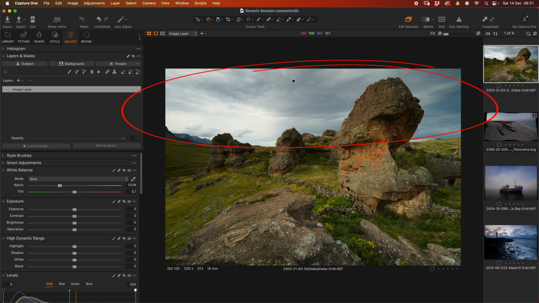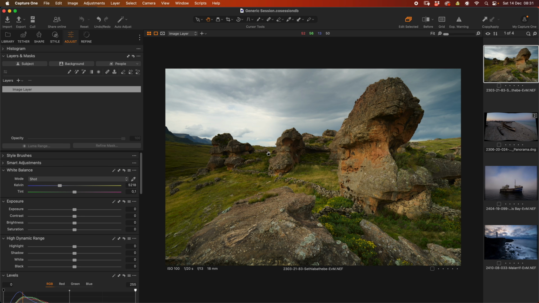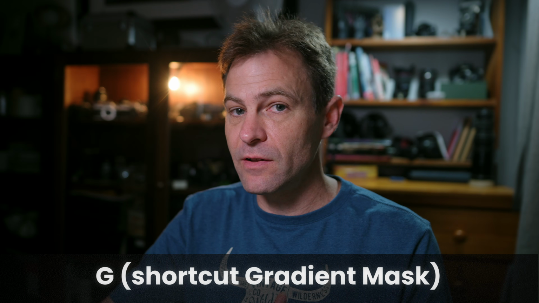You can see that the sky is fairly bright and my foreground not so bright. So what I'm going to do is simply, without doing anything else to the photograph, I'm going to grab a gradient filter, which in my case I have set to shortcut key G. You can take a look at this video that I've posted in the link in the top right-hand corner where I look through how to create your own shortcuts.